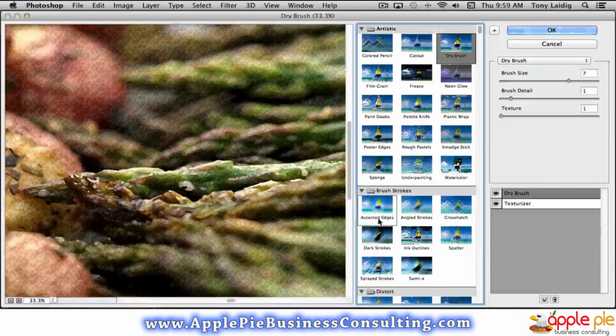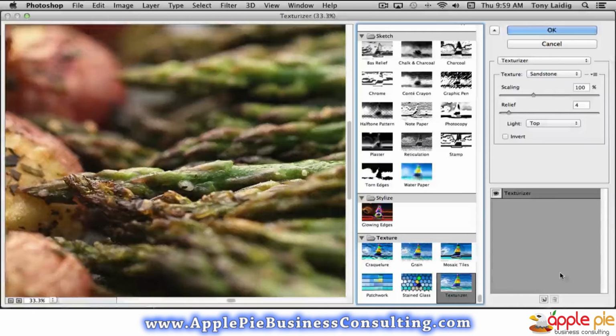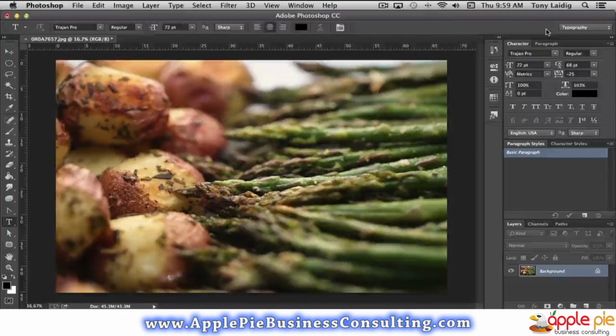So using the stacking feature, you can actually come up with additional cool looking effects that otherwise you may not be able to achieve using just one. And of course, if you decide, I don't know that I really care for that, you can always click the trash can on the layer that you have selected and it'll delete it. So I'm just going to click OK to apply that.